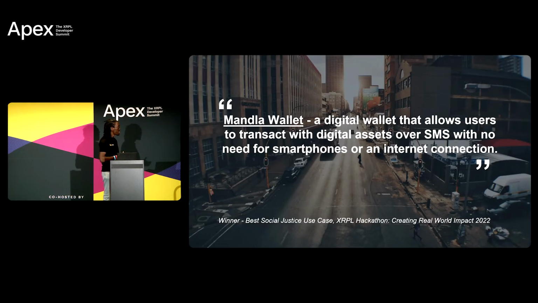We have developed a wallet that we call Mandla Wallet, which is a digital wallet that allows users to transact with digital assets over text message with no need for a smartphone and no need for an internet connection. I think these are the two key aspects of the solution.